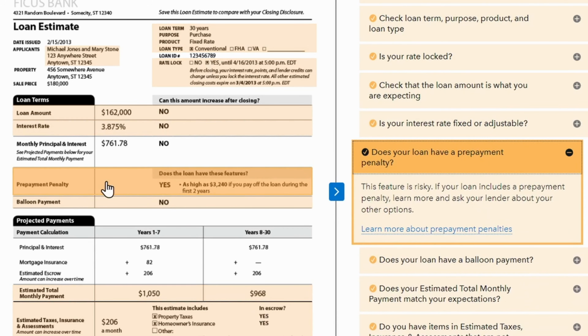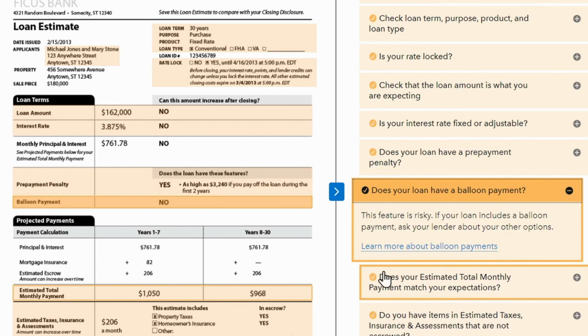Does it have a prepayment penalty? This one says yes. In almost every case, this is no, but you want to check and see, do you have a prepayment penalty? Is it a balloon?